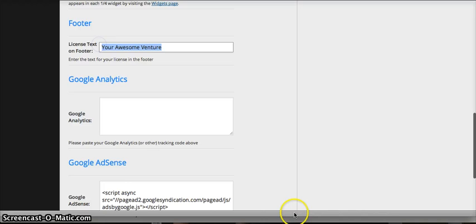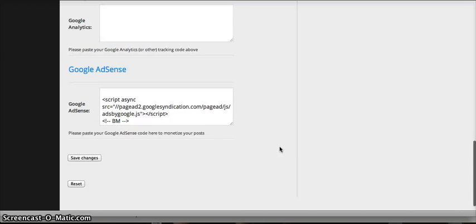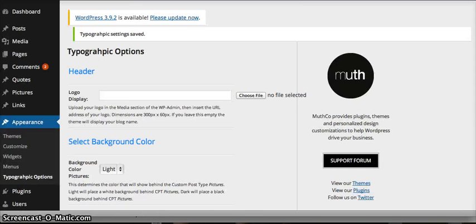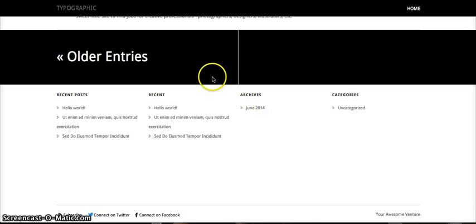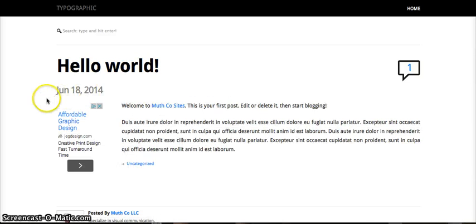License text in the footer, copyright, whatever your name is, shows down there. And then there's 2 text areas for Google Analytics and AdSense. So if you want to monetize your content, you're more than welcome to attempt that. And when you're on a single individual post, the ads will display over here, running along the side of the content. So that is the Typographic WordPress theme.